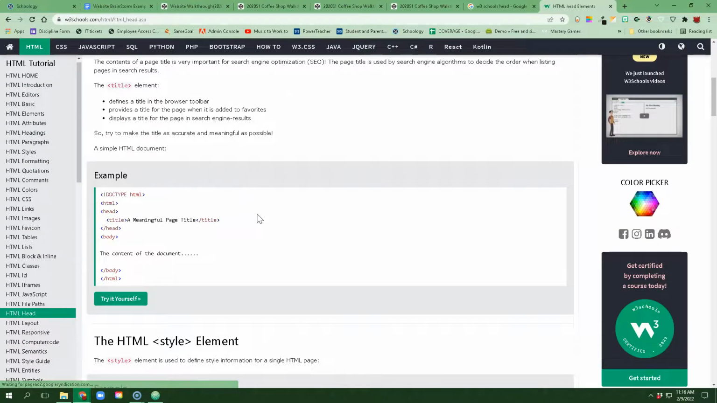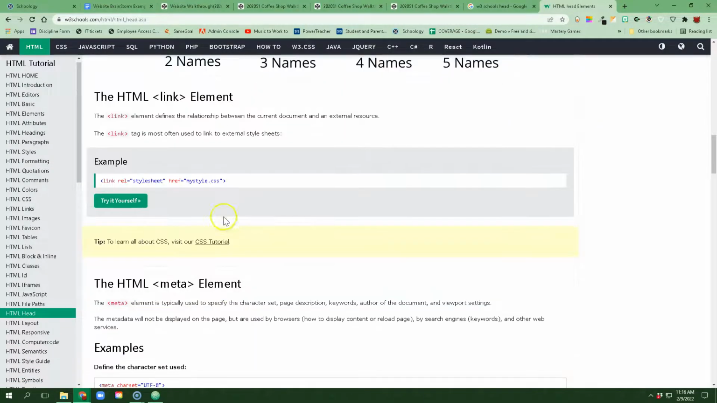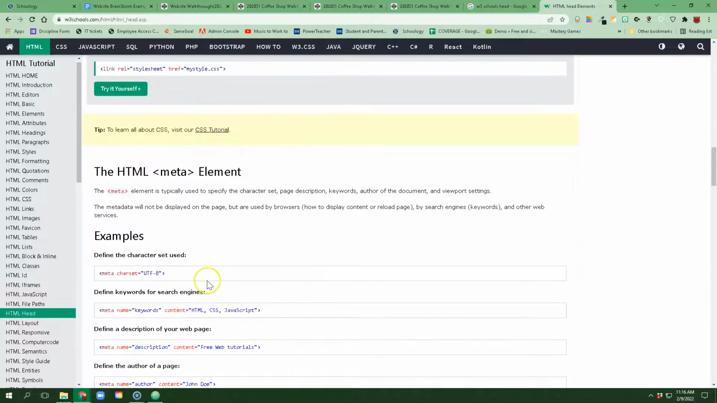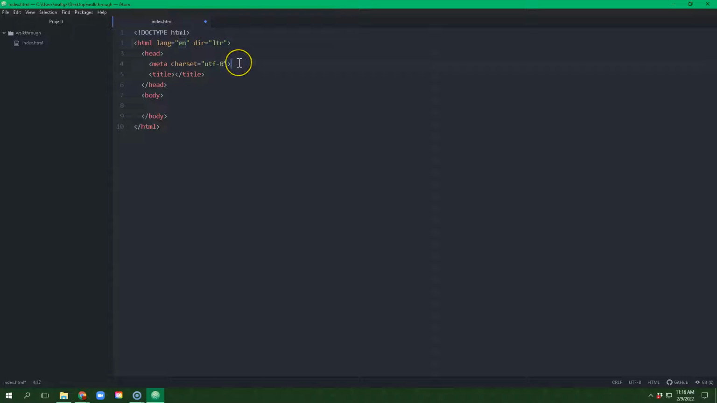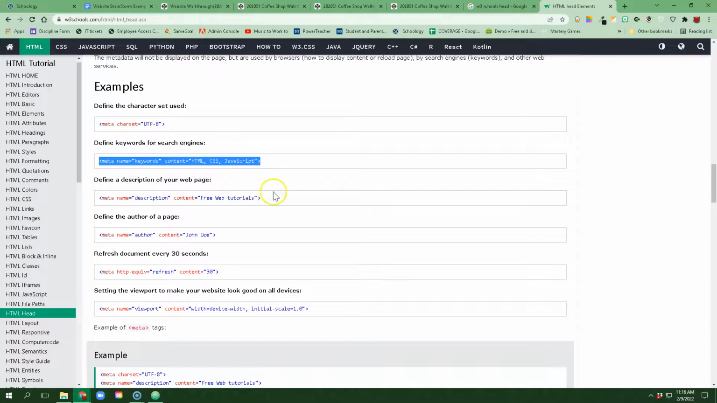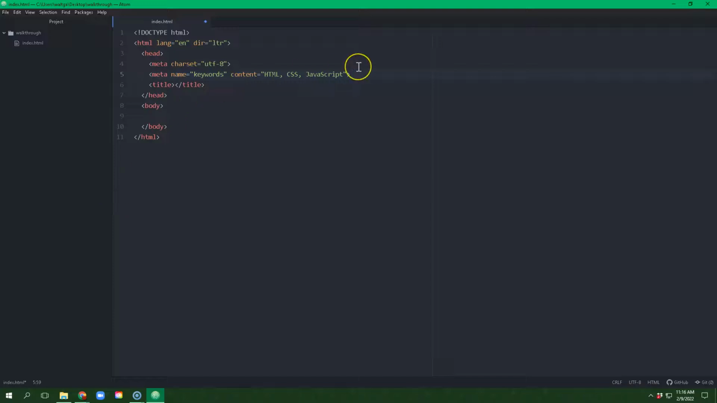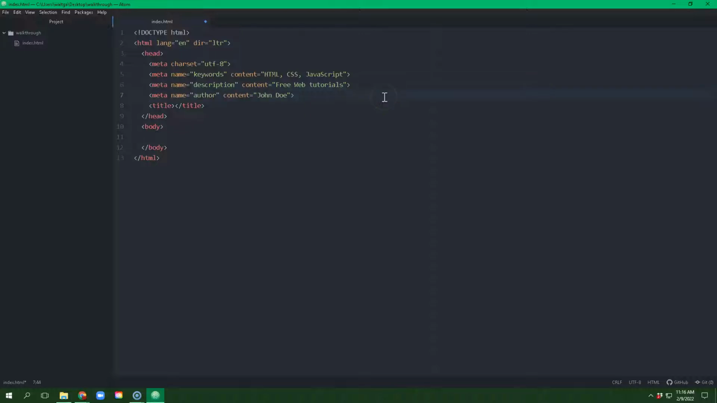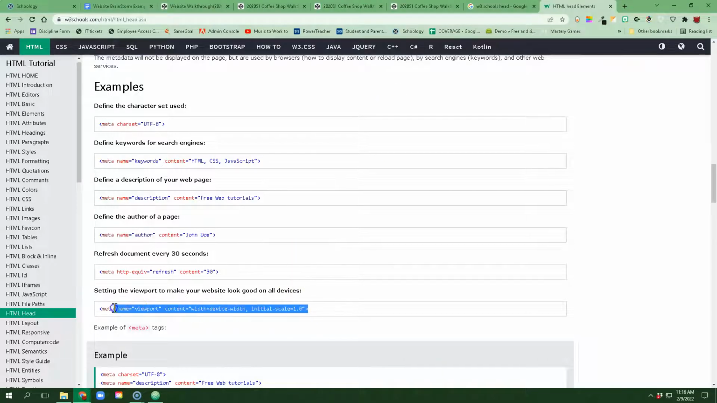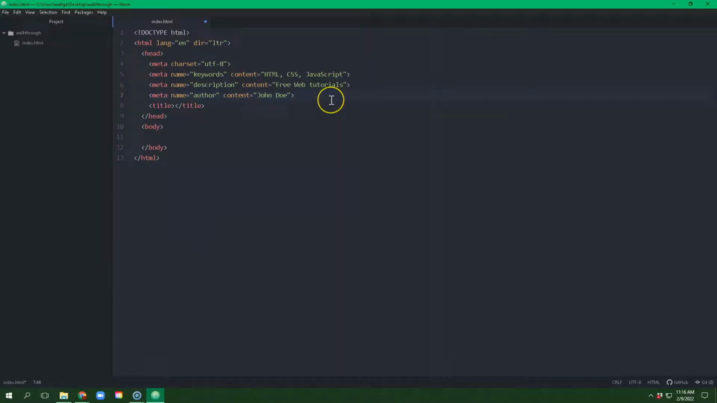There's already the head, the title, there's already a meta in there. I am going to end up having to do a link for this, but we can get the rest of our meta information. So my keywords, I'm jumping back and forth with Alt Tab, Control C to copy, Control V to paste, author information, and we need the meta for our viewport.